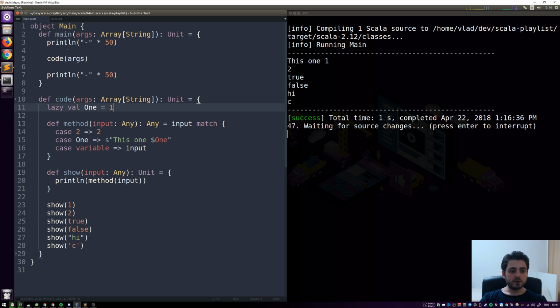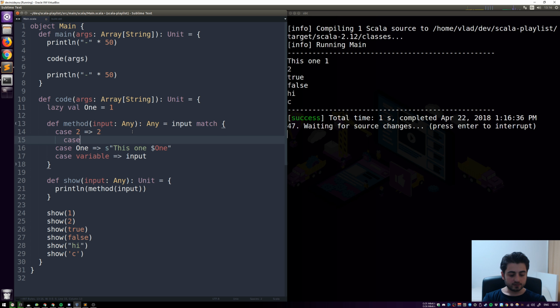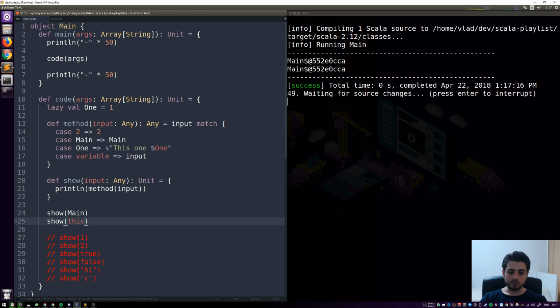So let's say we already have an object main, right? So let's try this. Let's do case main. So we're going to use main as a constant, right? Because it's called with a capital, so we can use it. I'm going to say, we're just going to use main. So now over here, in fact, I probably should remove them like that. So now we're going to say show main or show this. Both of them will match this.